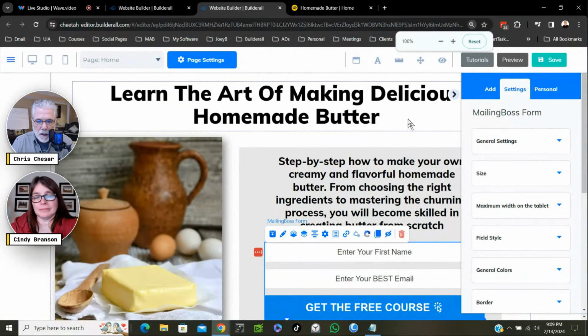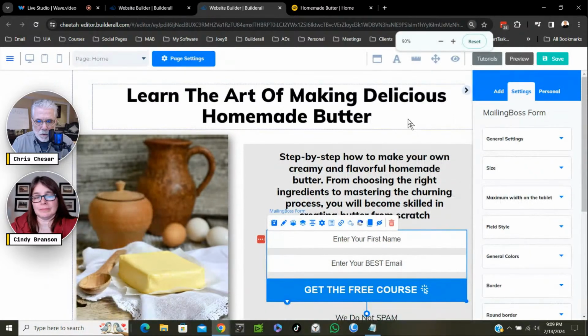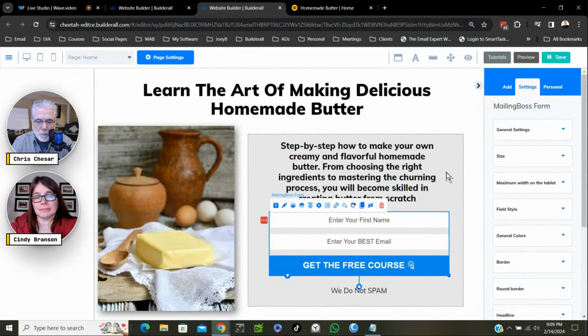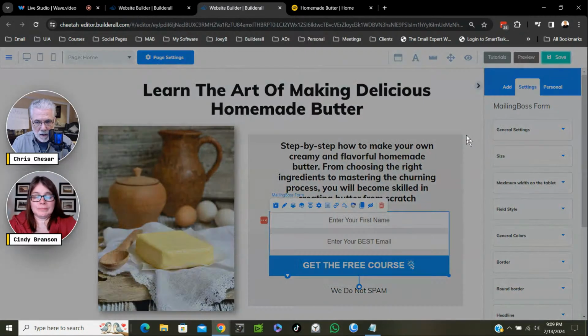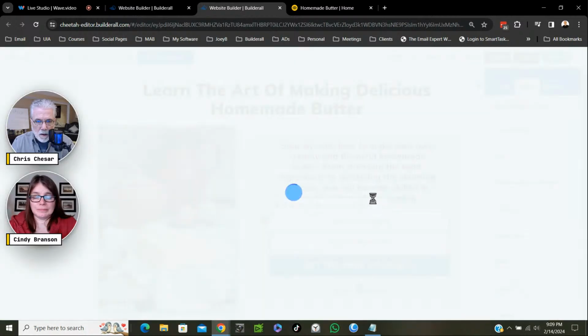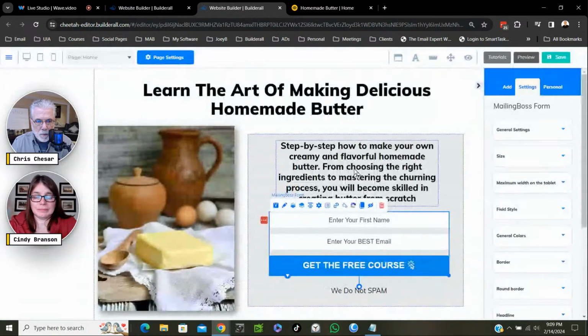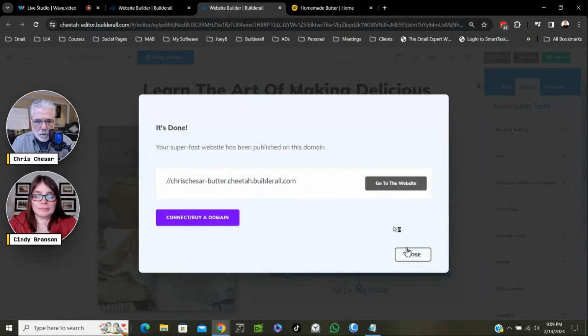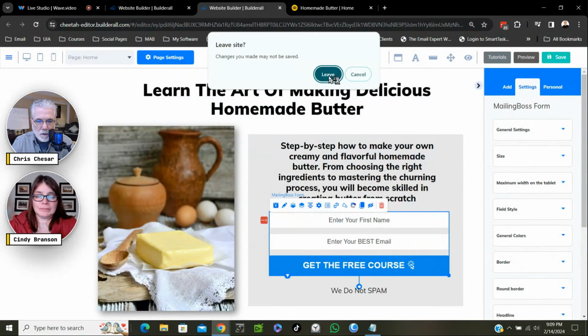Now, once we do that, everything's connected. The only thing we have to do is go back to Mailing Boss and be a little bit more descript on the first email that they get. So we need to save and publish this now. Save, top right-hand corner. Yes, publish my website. And the last thing we need to do is go back to Mailing Boss. Done. I'm out of here.